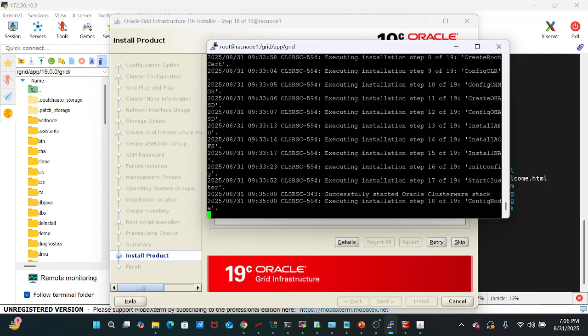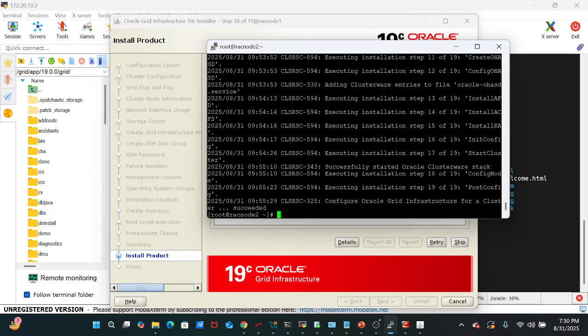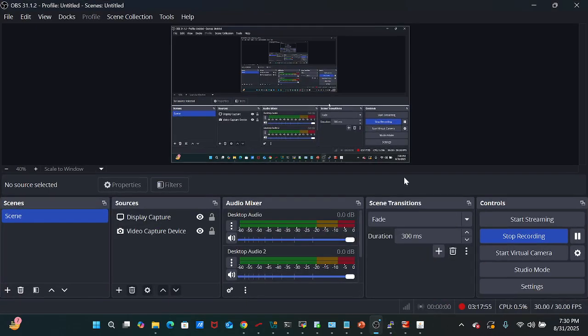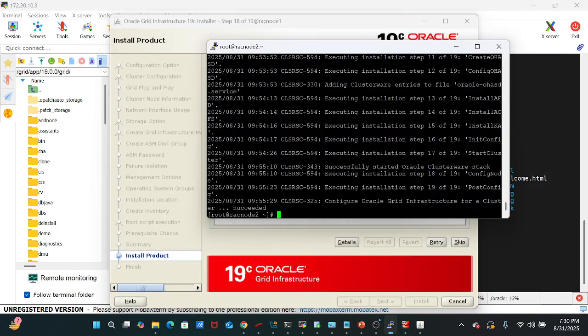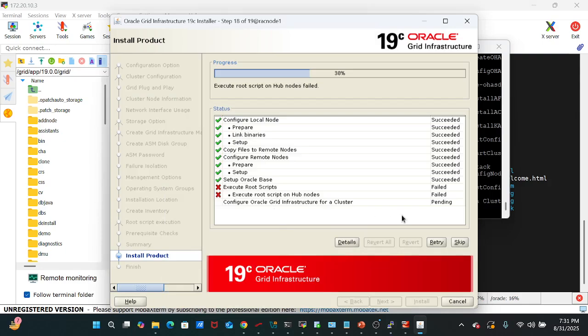Okay, I am pausing the video for a minute. You can also execute the same script by logging in as root user. When this root script successfully executes on both nodes, I will restart the video. Okay, so the root script is successfully executed on both nodes. Right now, come back here and click on skip.